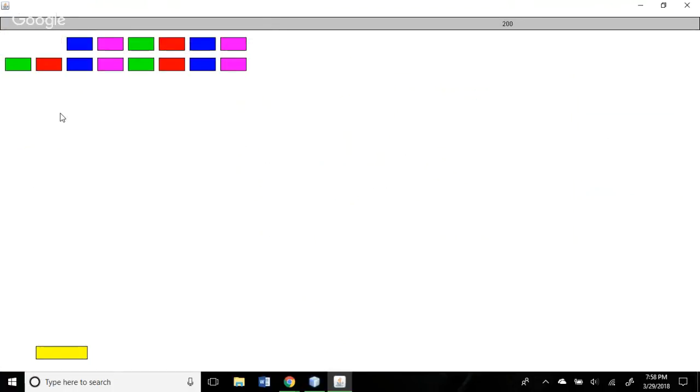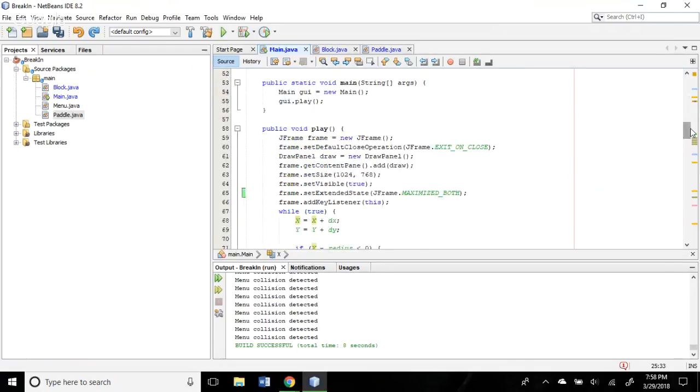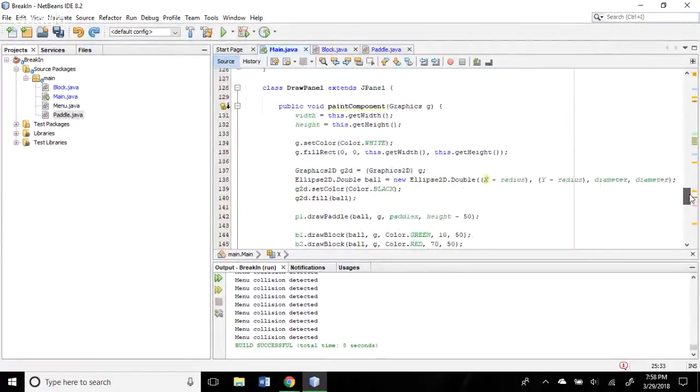Okay, run. No. Why did it start way up there? That is weird. Okay, undo that. We're obviously totally missing the point. This is the center of the ball. Let's go down to where it creates the ball for the first time.